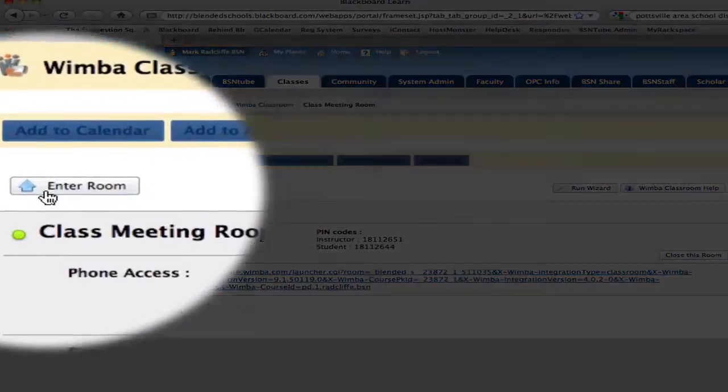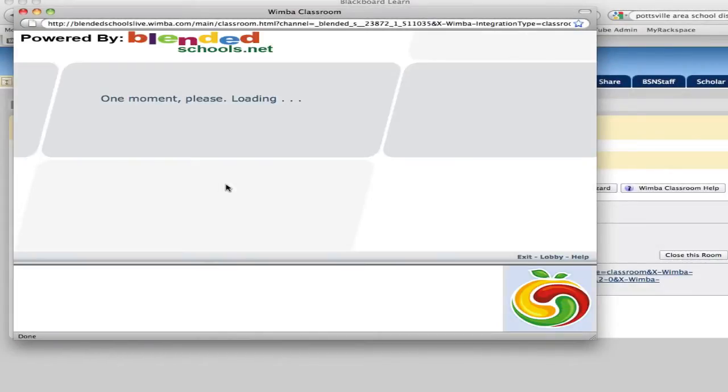What the students would do is simply click the Enter Room button, and that will take them into the Wimba Classroom. The first time they enter the Wimba Classroom, they'll be presented with a wizard. The wizard will check their computer to see if they have the appropriate software installed. The most important piece of software they need to have installed is Java. The wizard is relatively self-explanatory, but we do have other tutorials in the blendedschools.net knowledge base that show you how to work through that.